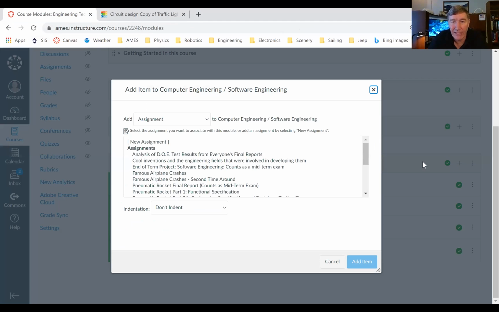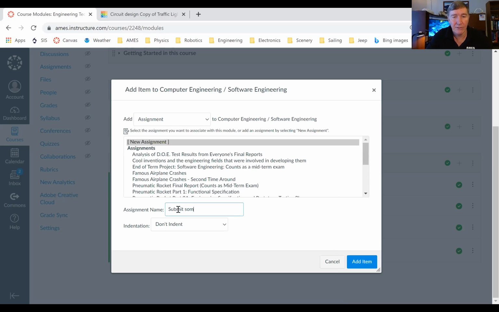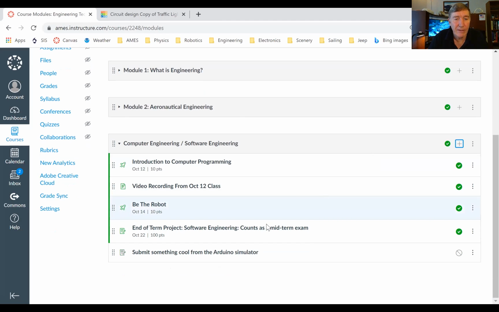In fact, let me do it right now while you guys are watching. I'm going to add an assignment, and the assignment is going to be submit something cool from the Arduino simulator. Okay, and so there it is. Now there is an assignment on Canvas. So when you click on that, you will be able to submit the link to me. And bingo, we're done.